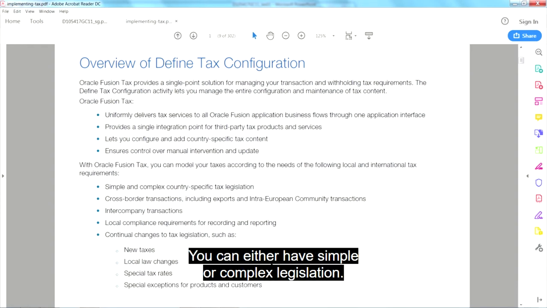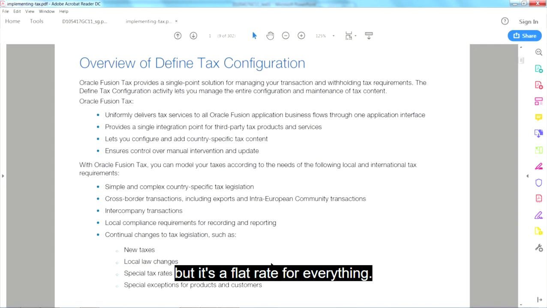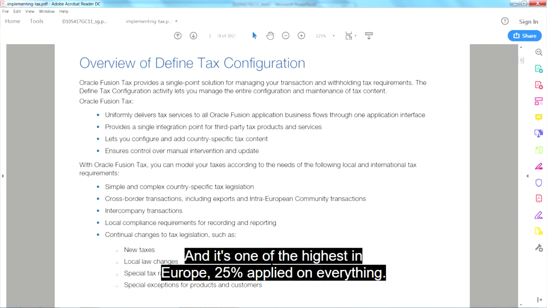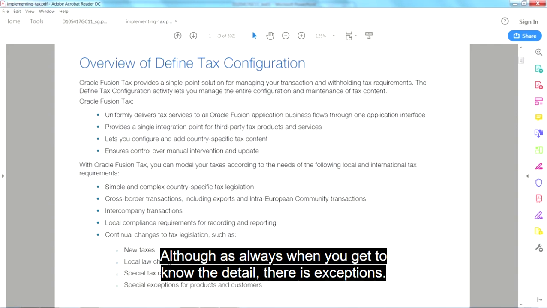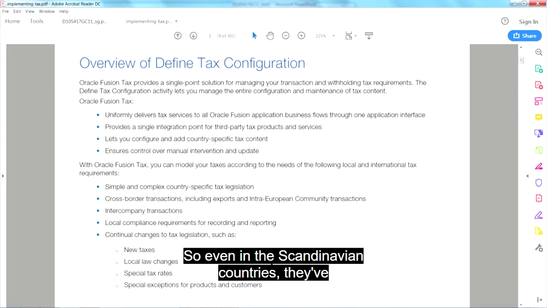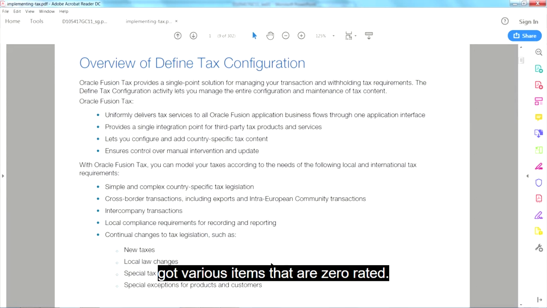You can have either simple or complex legislation. Lots of the Scandinavian countries have VAT, but it's a flat rate for everything, and it's one of the highest in Europe, 25% applied on everything, although as always, when you get to know the detail, there are exceptions. Even in the Scandinavian countries, they've got various items that are zero rated. So it's not as simple as it first sounds.